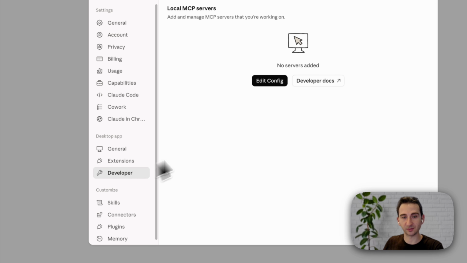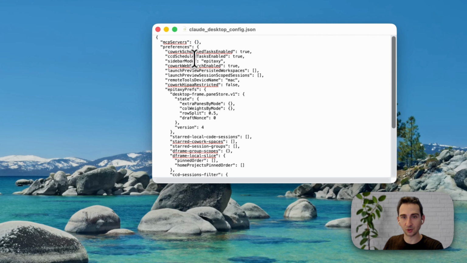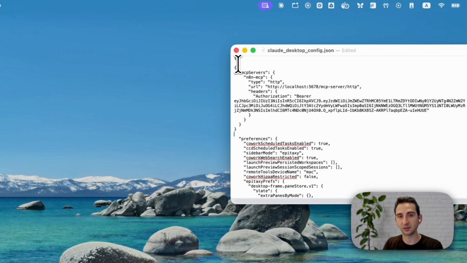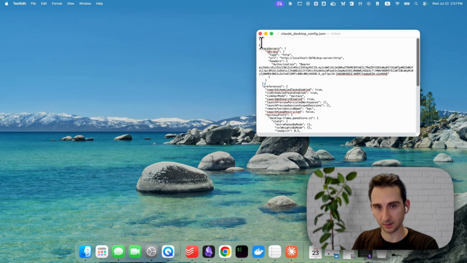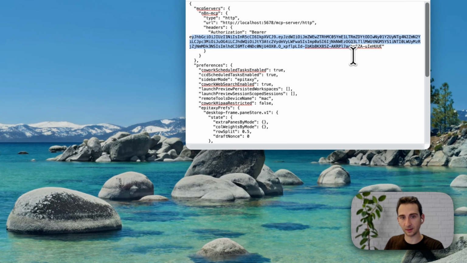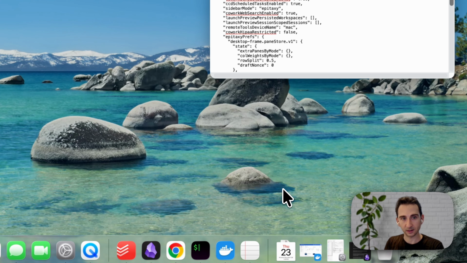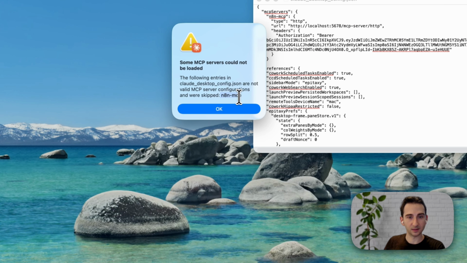If we go to Settings, Developer, edit the config and open up that file, and then go to MCP servers and paste in that text from before and make sure to remove those extra brackets. Make sure as well you include your password here, but it doesn't matter because when we reload the Claude Desktop app, you'll see that this MCP server doesn't work. The configuration has an issue.